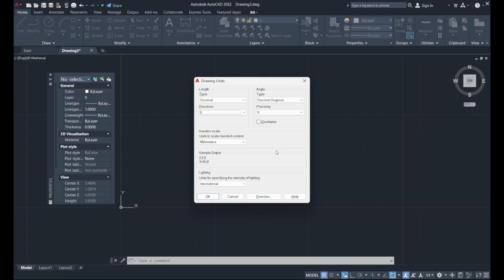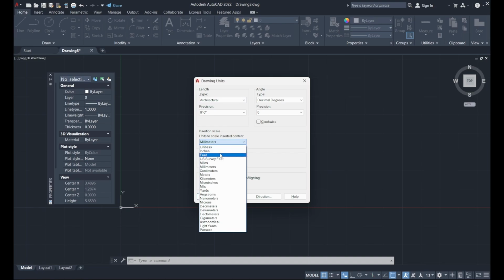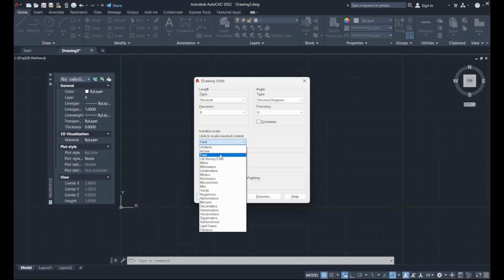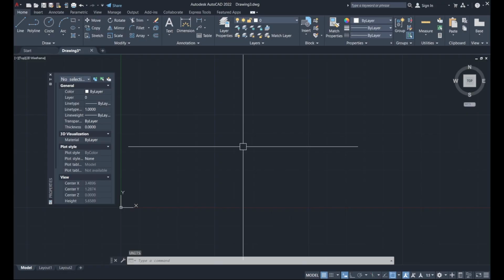because millimeters in itself is a very precise measurement to help draw. And if you have to work in feet and inches, then you can just select architectural and select inches or select feet. But what I'm going to do is select millimeters instead, and I'm going to say OK.